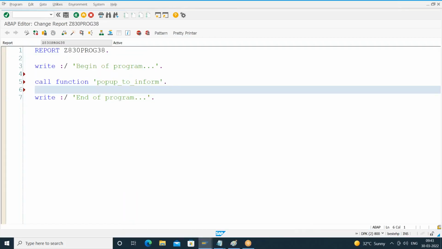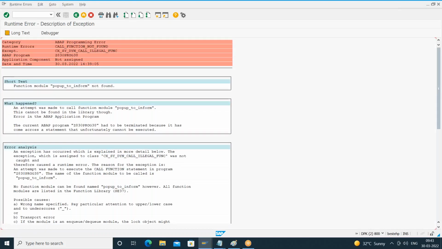So when I save it, check for the syntax error, activate this. Then it is activated. When I execute, when I say F8, I got the runtime error. Can anyone correct me, by analyzing this error? By analyzing this runtime error, can anyone tell me what could be the problem? Anyone?